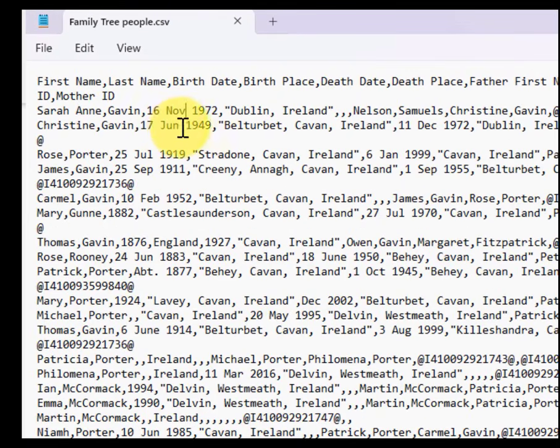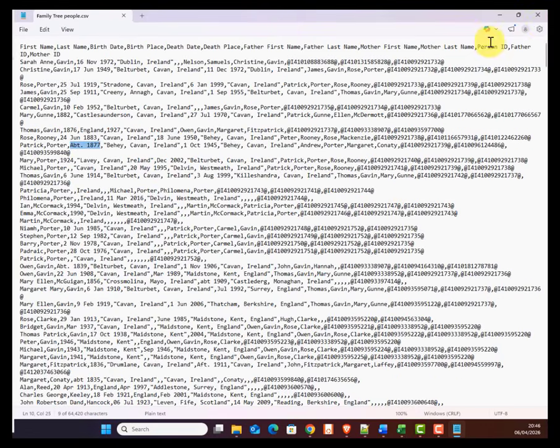Notice there are no hyphens, similar to the second row, and this here is just a year. And here we've got about 1877, and that is how I entered them into Ancestry. The problem is that Excel doesn't cope with this very well. Let me show you what I mean.